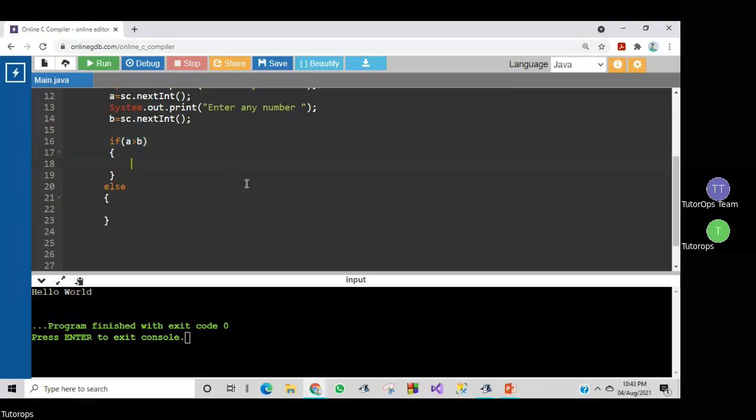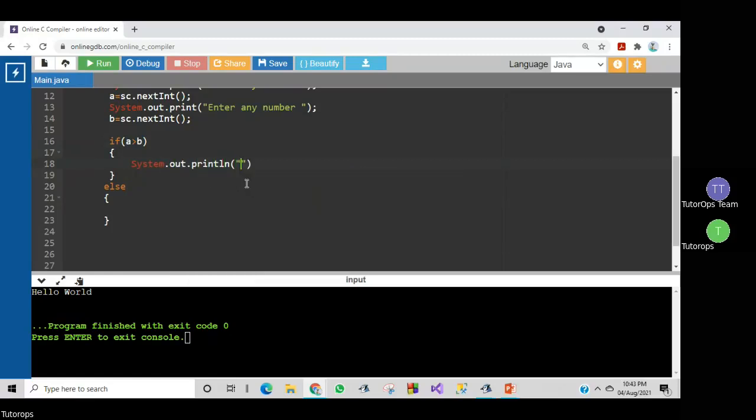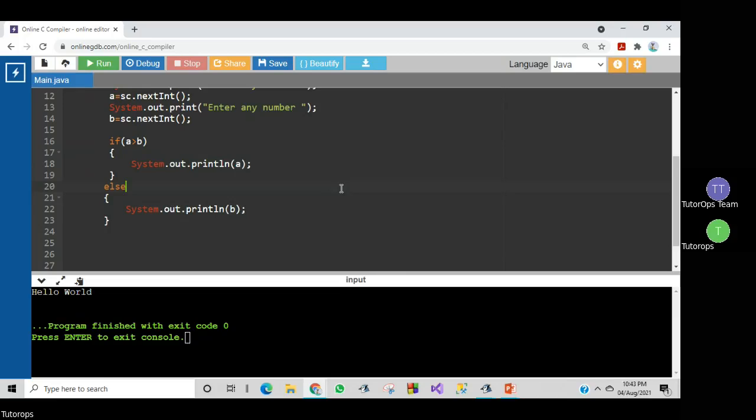After that, you can print here System.out.println(a). Then a will be printed. If the condition is not satisfied, naturally we can say b is the maximum. Here we'll print b. This is very simple. So the if statement we can write in this way.